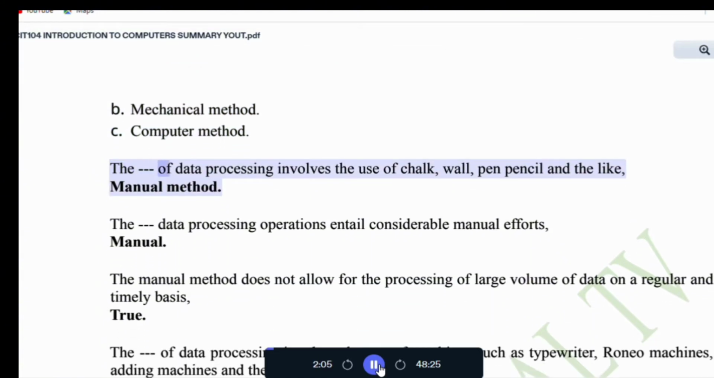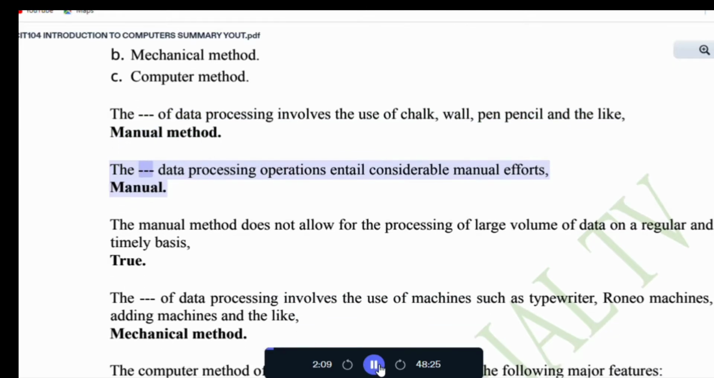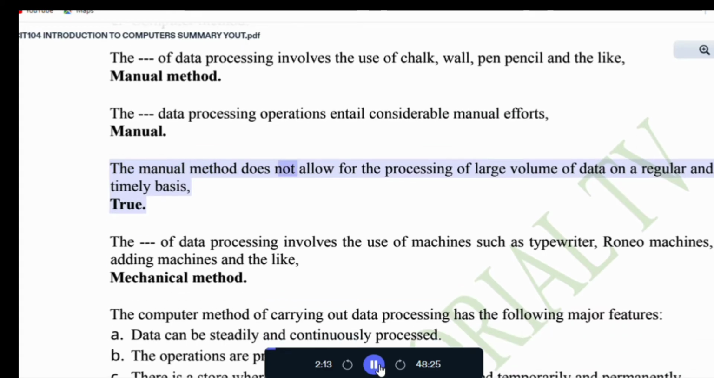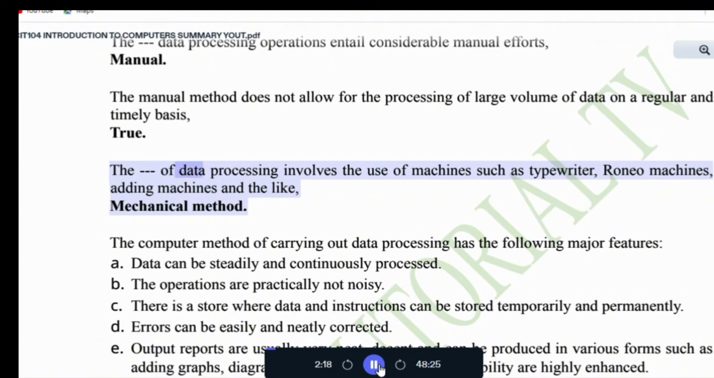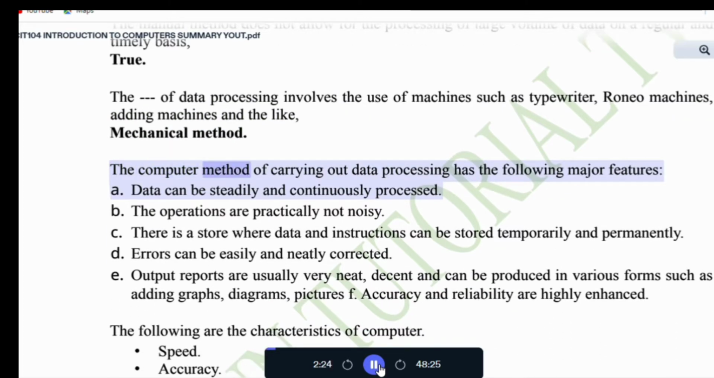The manual method of data processing involves the use of chalk, wall, pen, pencil, and the like. The manual data processing operations entail considerable manual efforts. The manual method does not allow for the processing of large volume of data on a regular and timely basis. The mechanical method of data processing involves the use of machines such as typewriter, Roneo machines, adding machines, and the like.